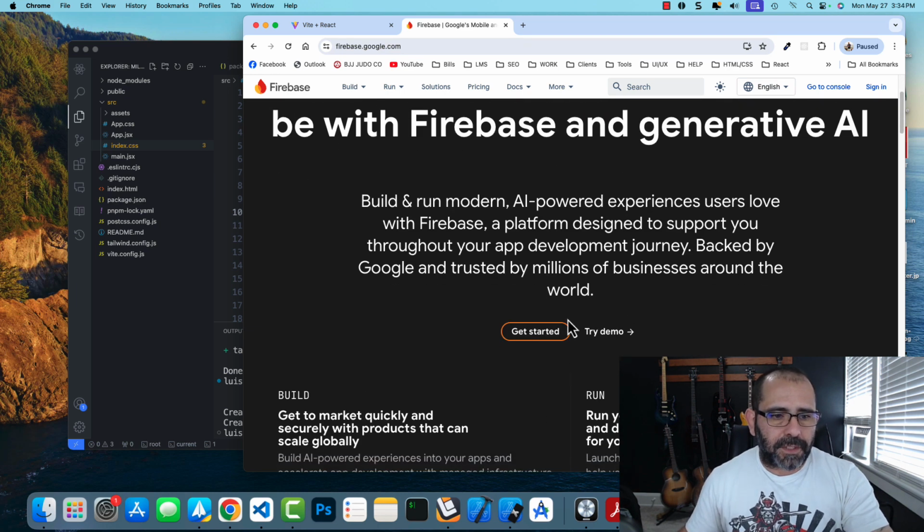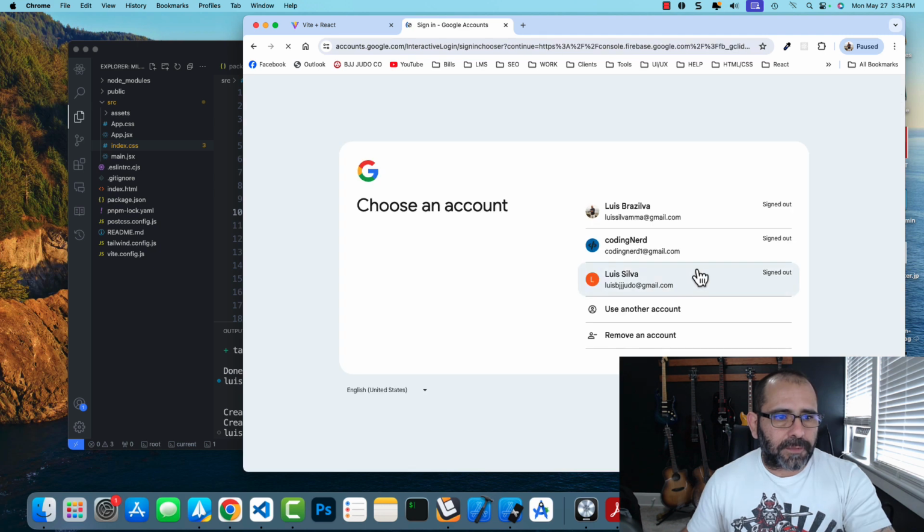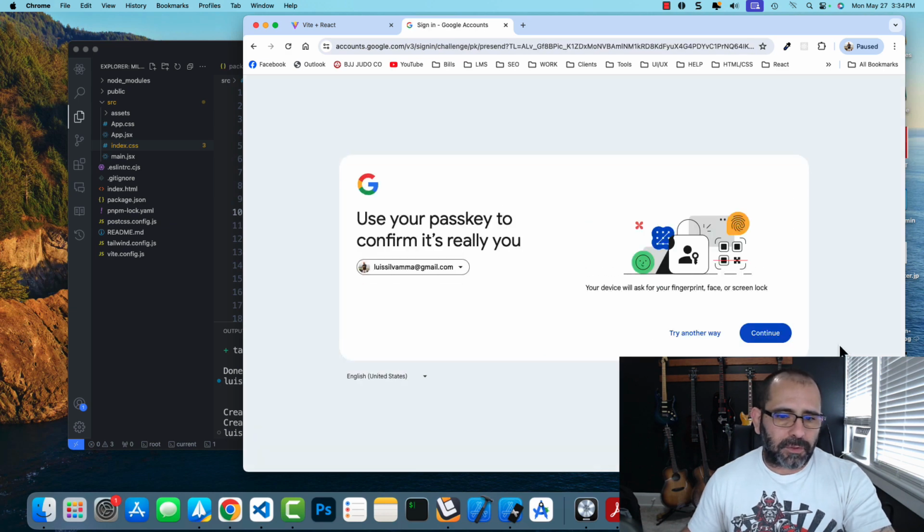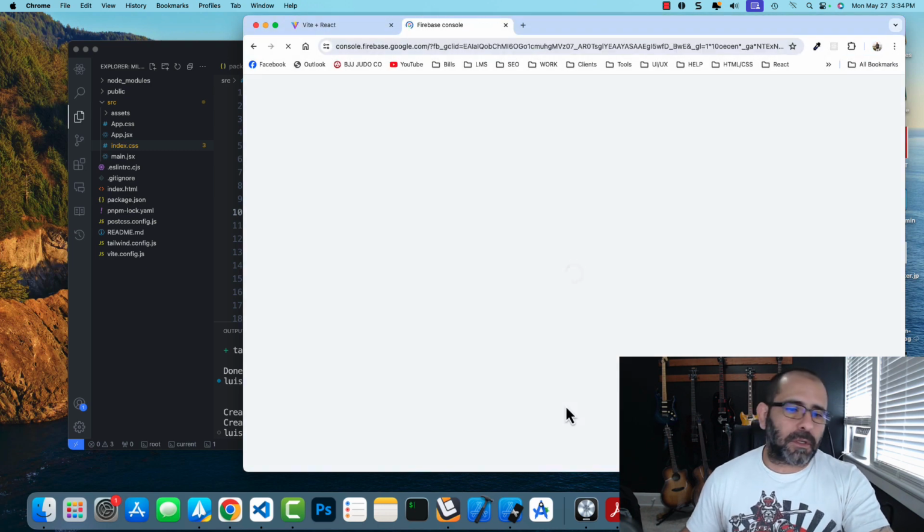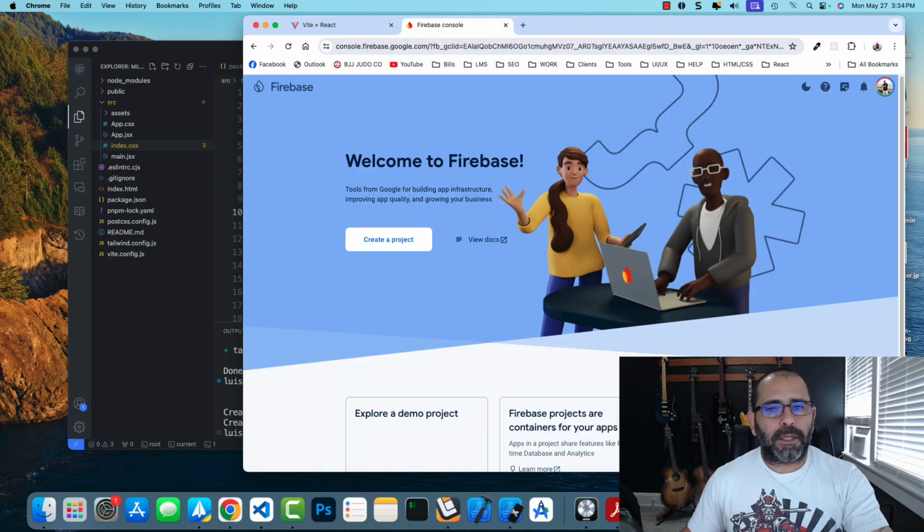You end up in Firebase here, and then you click on Get Started, and it'll ask you to build an account. So I'm going to go ahead and use my normal account, which you won't be able to see my password because I am on a key. And then you end up here, which is your console. Okay. So you're going to have an option here to create a project.